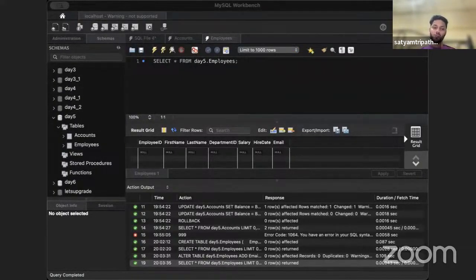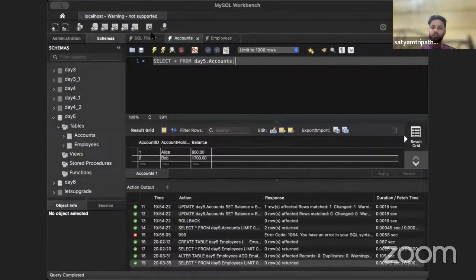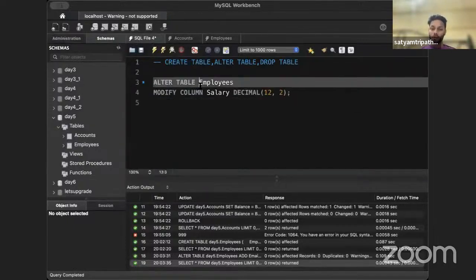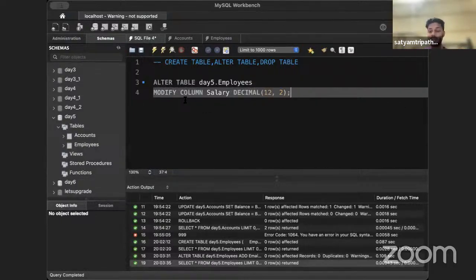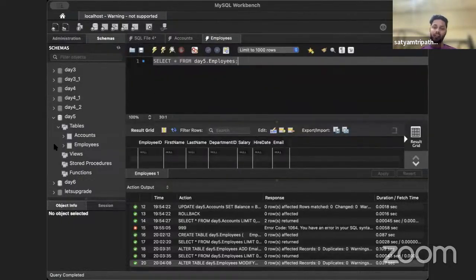Similarly, if you want to modify a column, let's say salary is there, and we want to change the data type of it, you can also do that over here. That is day5.employees, modify column, salary decimal 12,2. And let's execute it. So I'll be simply able to change the data type of it also.